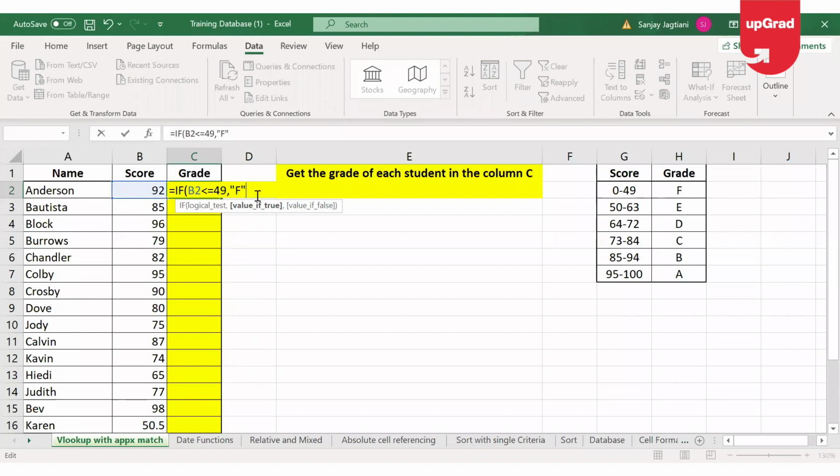However, in value if false, I do not have one condition. I have to now start checking for another condition. If the second condition is fulfilled, then I'll have to give E. If the third condition is fulfilled, I have to give D, and so on and so forth. Now, if I want to check for a second condition, Excel doesn't allow me if I'm doing only a simple IF function. In that case, in order to add another condition to be checked by Excel, I have to add another IF. If I add another IF, I will have the option to add another logical test.